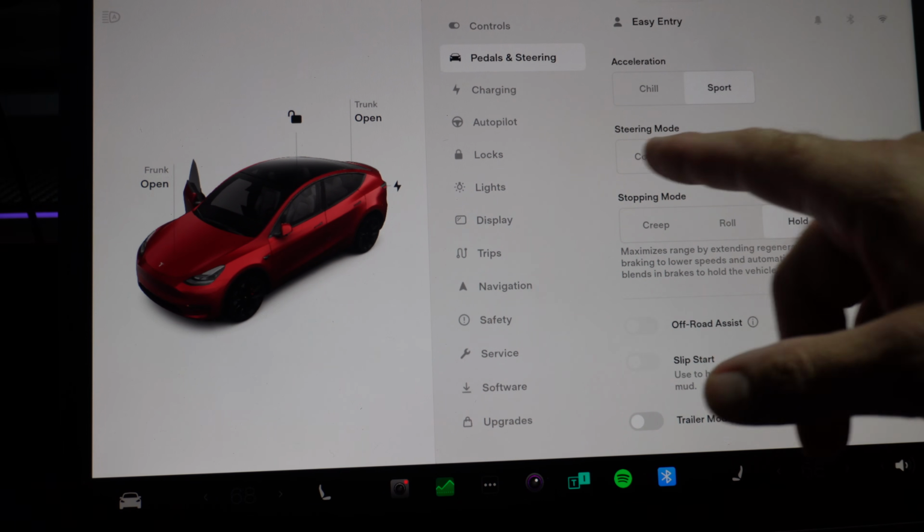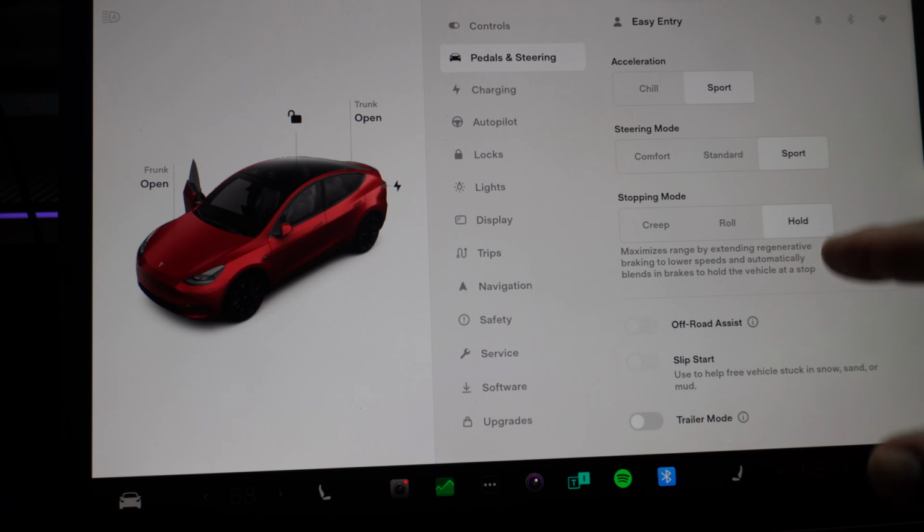Your steering mode, comfort, standard and sport. I have a yoke on my car. I changed it out, and I found that once I put the yoke on, I liked sport steering more. With the wheel, I liked it at standard.